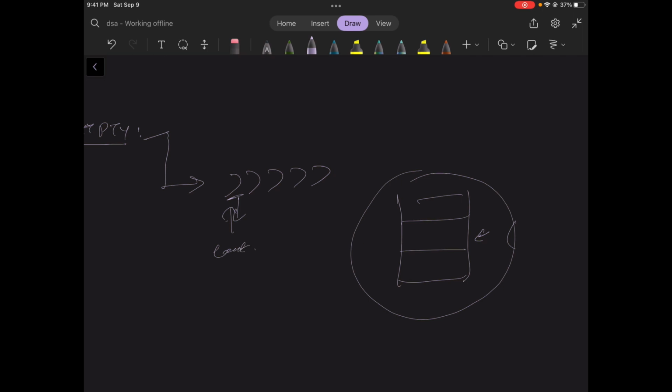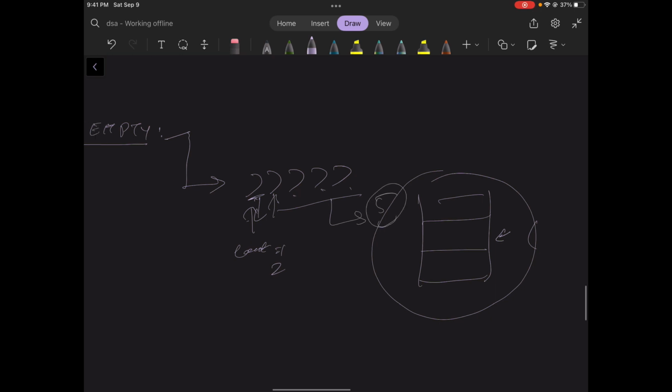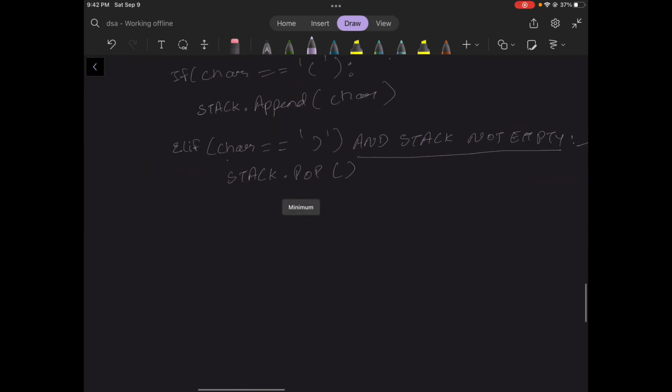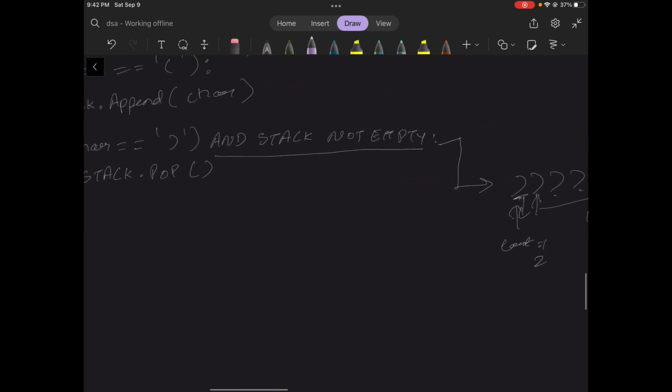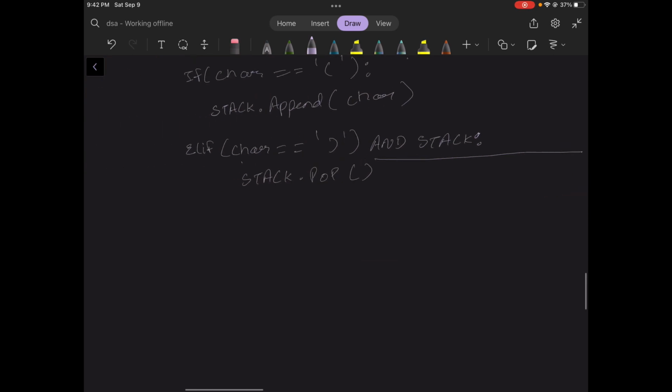So it will be count equal to 1. Then the same, count equal to 2, because the stack is empty. You can't pop anything out if there is no element in the stack. So we'll just count 1, 2, 3, 4, 5, so the answer will be 5. We can write this in a better way: just write stack, because it checks automatically, which also means the stack is not empty in Python.